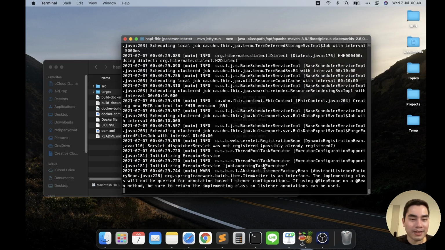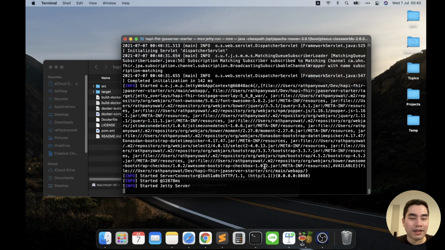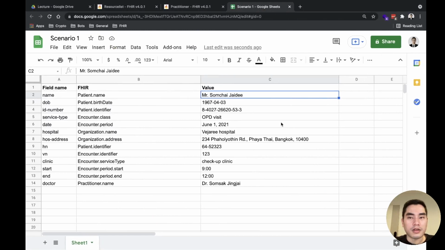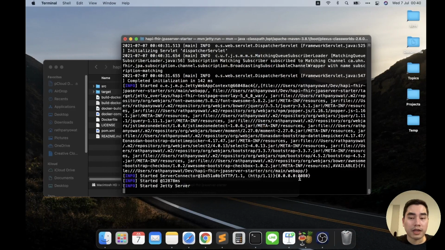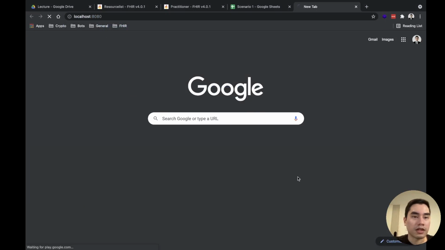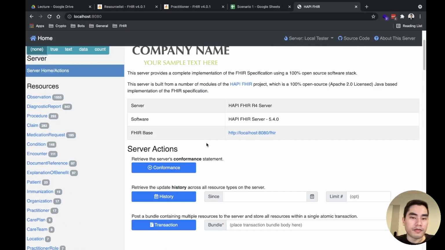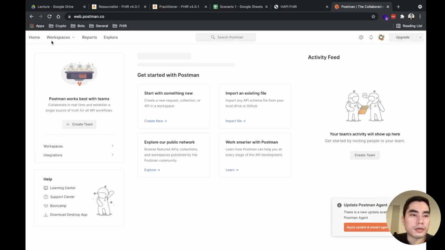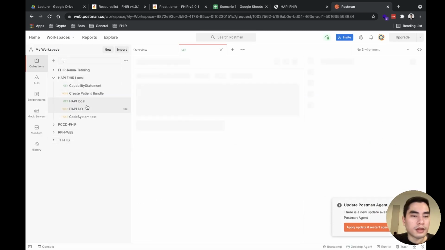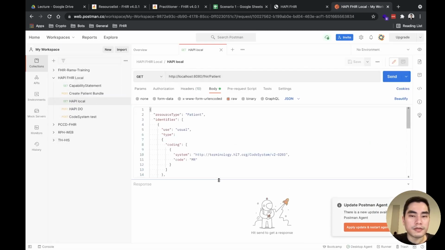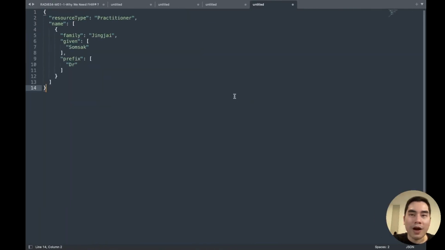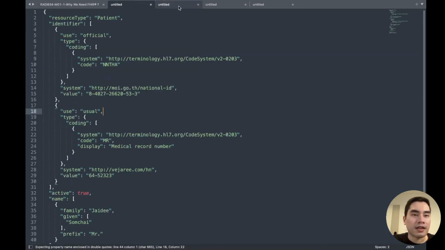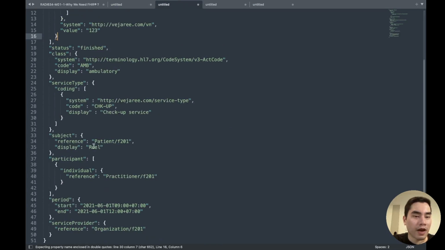No, it's not ready yet. Okay, it started at the local, at the port 8080. So it's localhost 8080, and we have the HAPI FHIR server. I will try to put it with Postman, and then put it to my localhost. Okay, I forgot that in the encounter, we still haven't referenced other people.